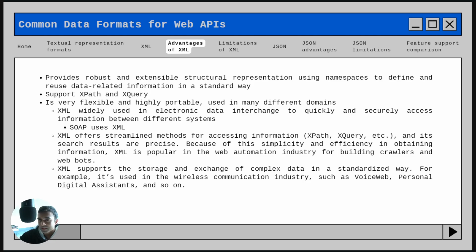And so let's talk about the advantages of XML. It provides robust and extensible structural representation using namespaces to define and reuse data-related information in a standard way. It supports XPath and XQuery. It's very flexible and highly portable, used in many different domains. XML is widely used in electronic data interchange to quickly and securely access information between different systems.